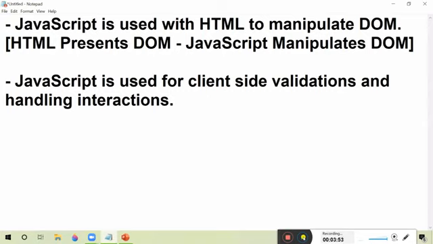Validations means when the user enters a value, verify whether the value is according to the requirement or not. All such client-side validations are done by using JavaScript. Client-side interactions also, like printing, verifying the browser version, checking whether plugins are present or not. All such client-side interactions are also handled by using JavaScript. With HTML, JavaScript is used for this purpose.